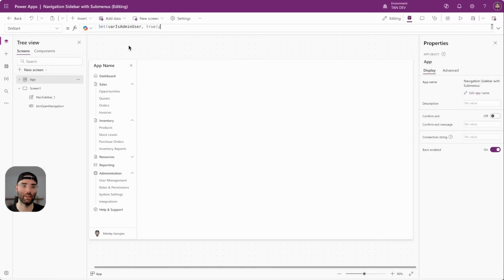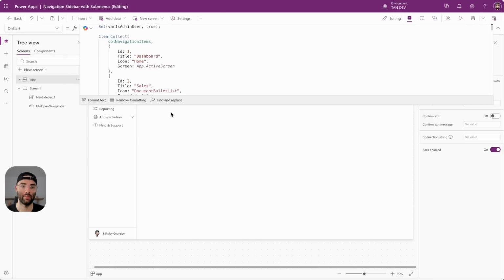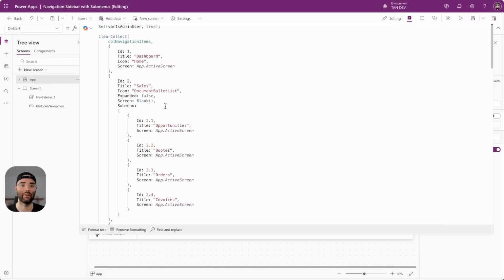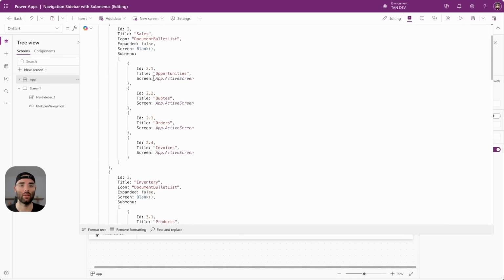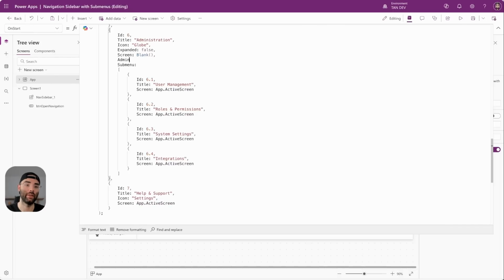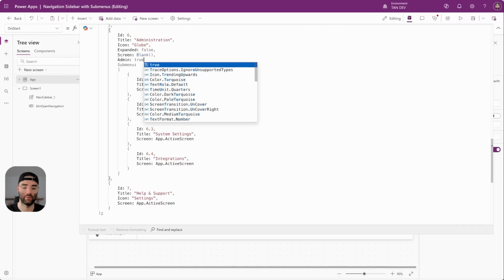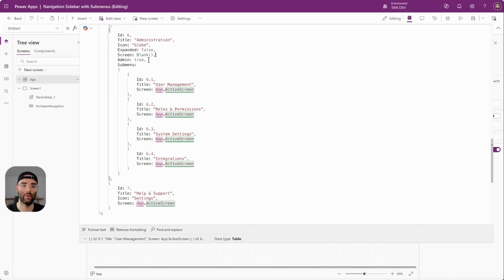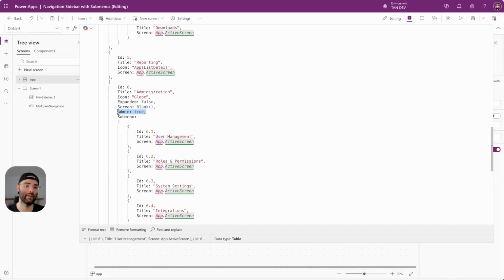So again, anytime you make changes to the onStart, you want to run onStart. And by default, nothing is set to admin yet. So what we want to do in addition to setting this admin user is update our collection. So let's say you want the administration section to be only accessible to administrators. So after maybe the screen, we can just say admin and set this to true. Add the comma to complete it. So this is now basically saying that only administrators have access to this tab.